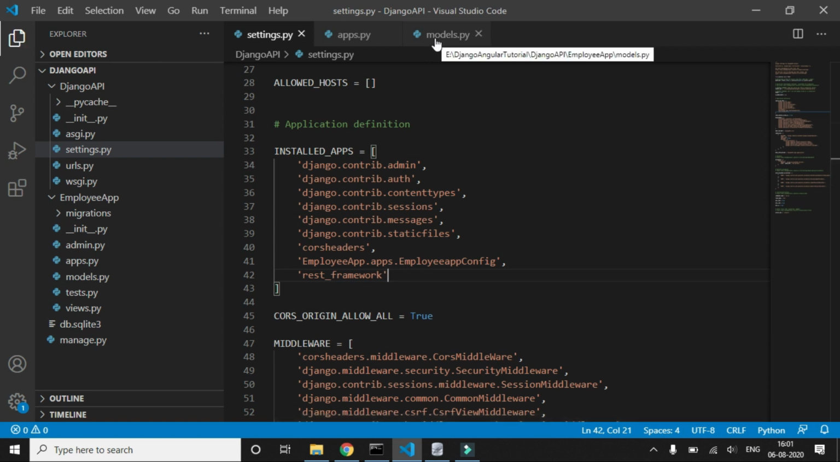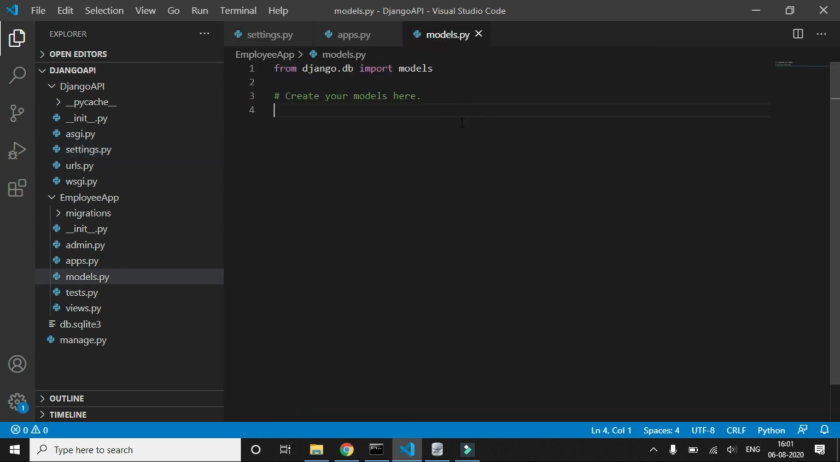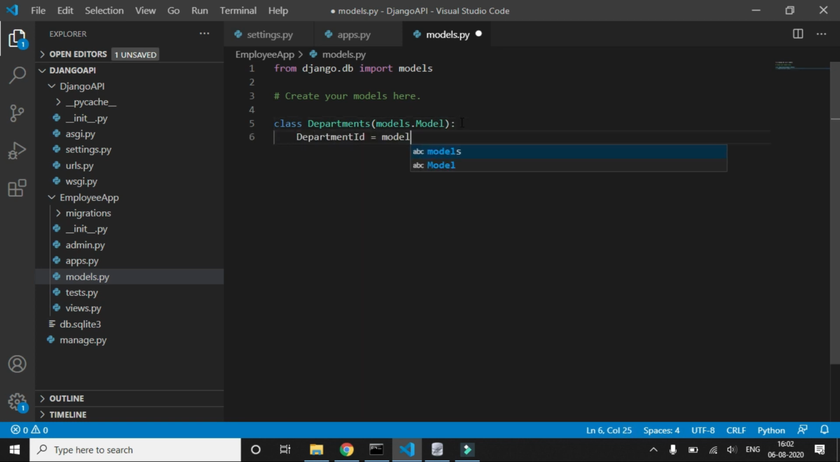Now let's create the models needed for our app. We basically need two models. One model which helps us to store department data, and another one to store employee data. Department model will have two fields. One field is an auto increment ID field. Another one to store the department name. This is a char field with a max length of 100 characters.